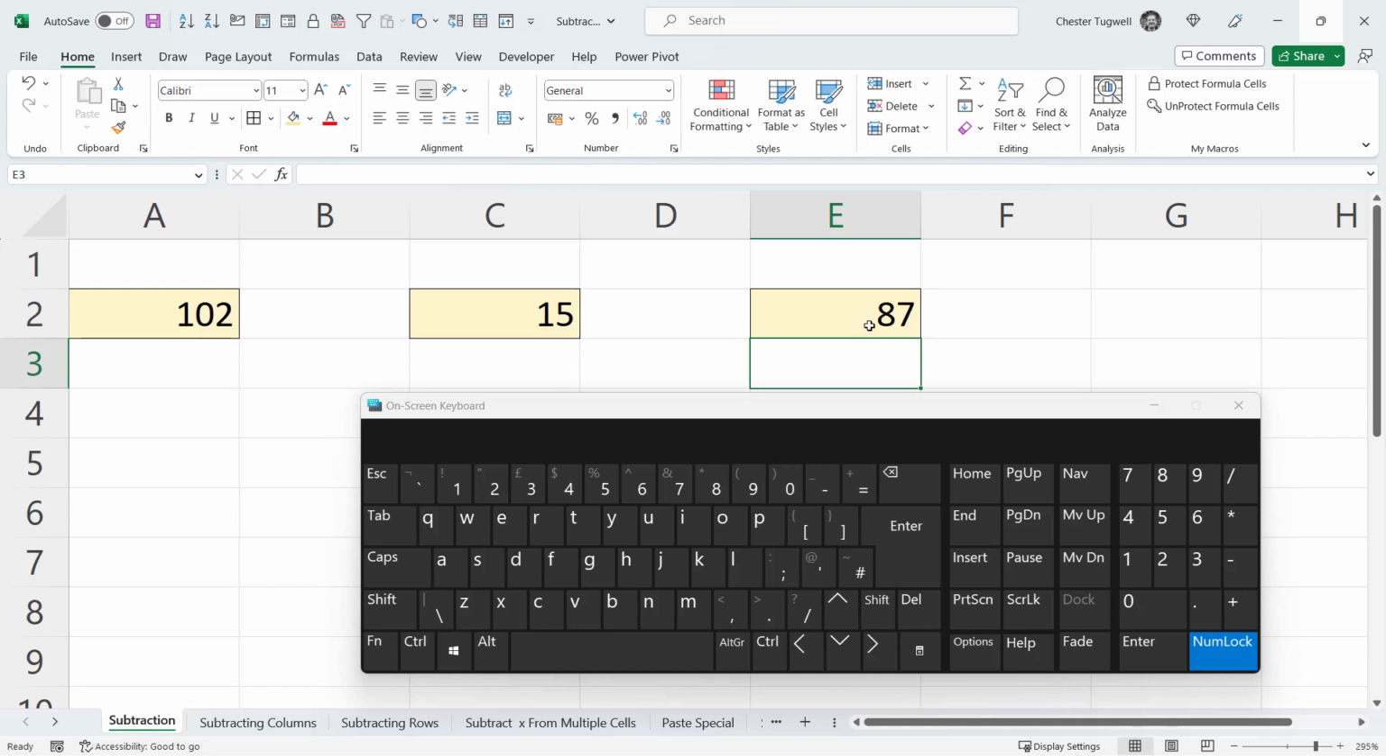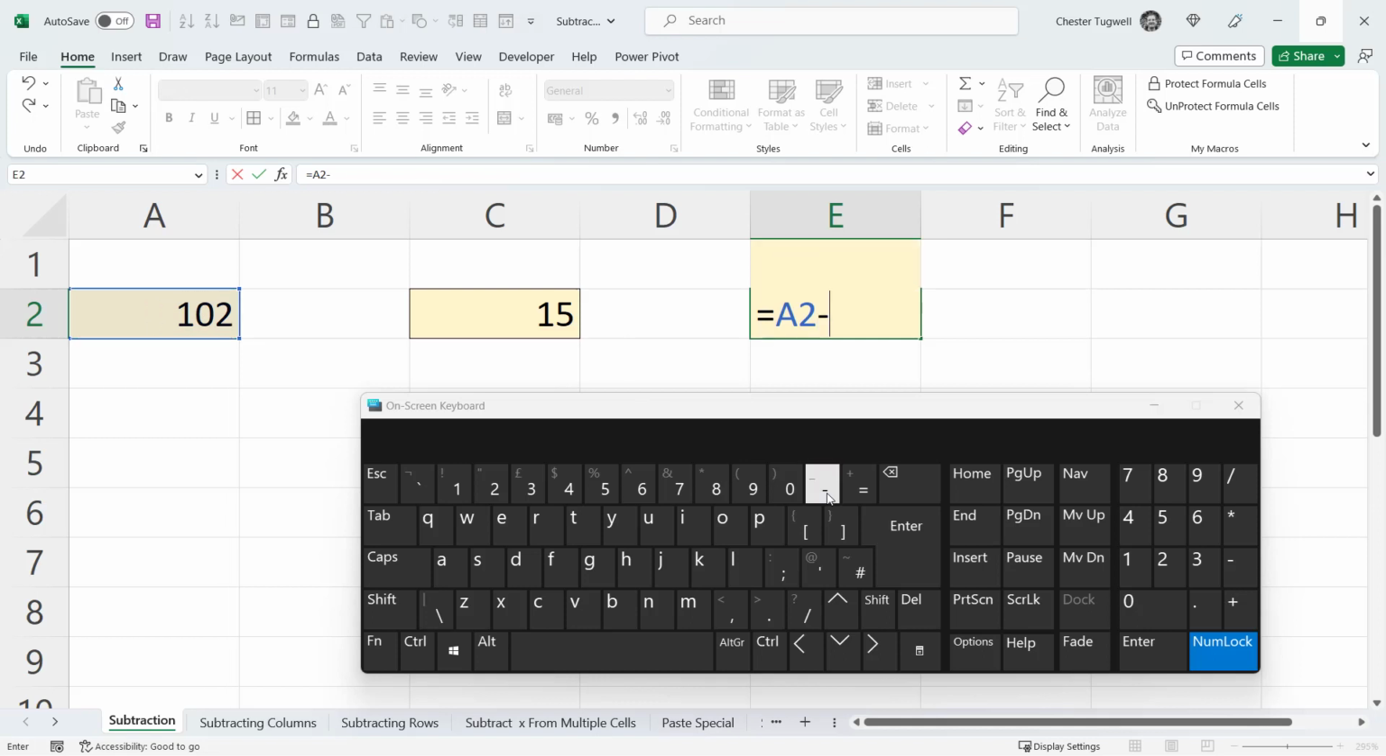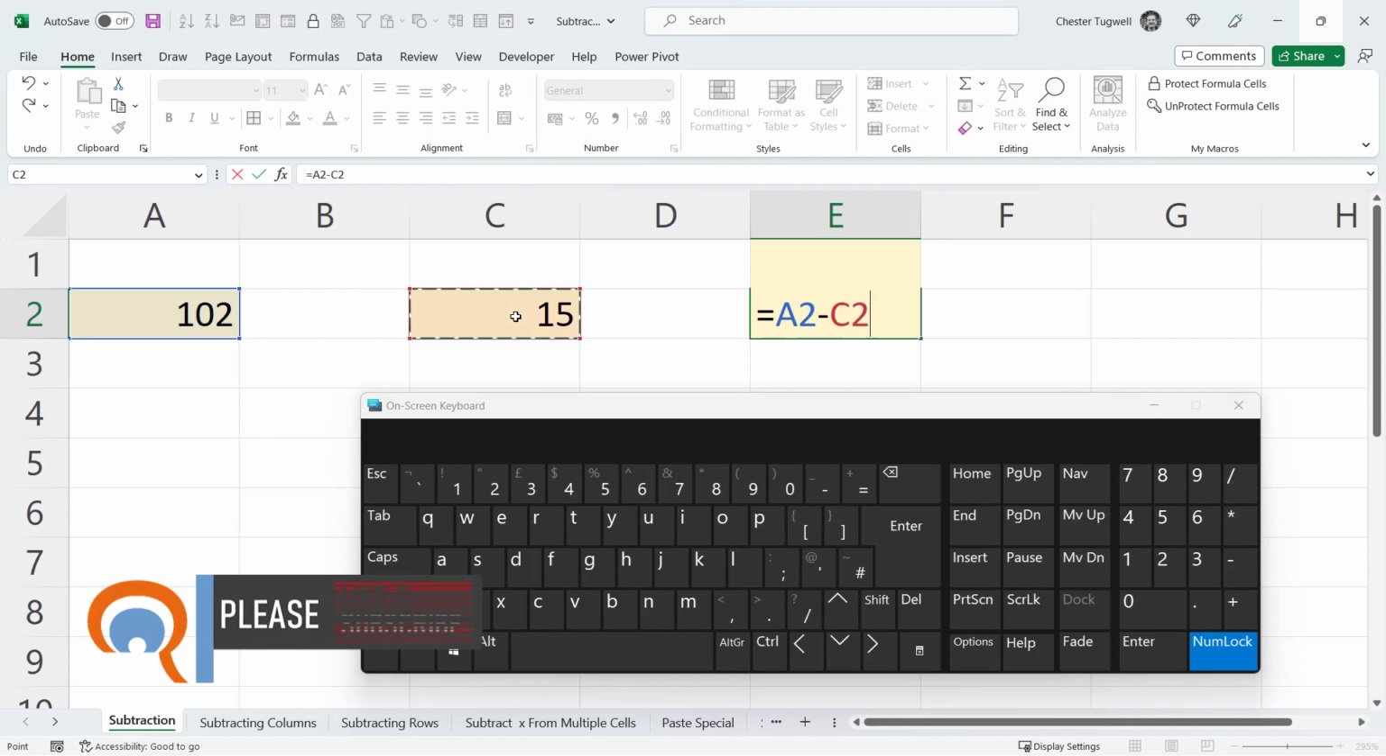Now a better way of doing this formula would be to store those two numbers in separate cells, and then your formula would start with an equals again, but rather than typing 102 into the formula, you click into the cell that contains that value. Then you need your minus symbol, and then you click into the cell that contains the second value.